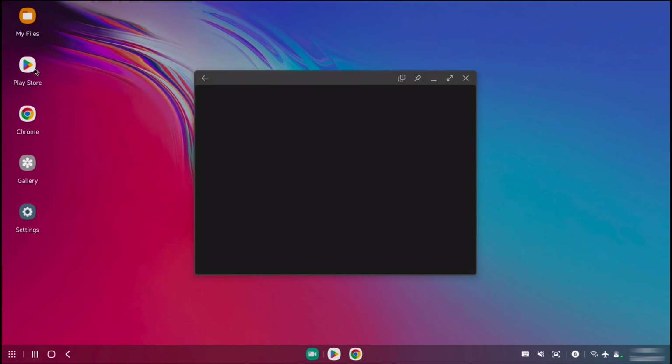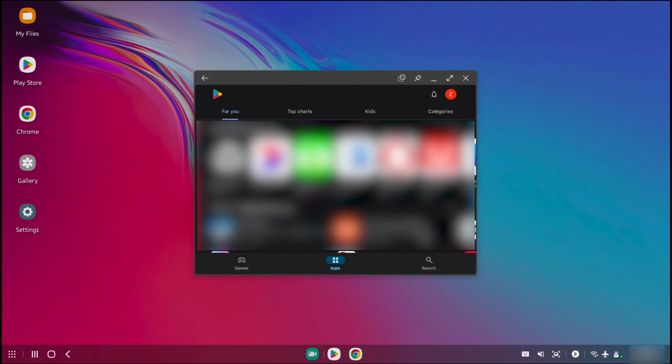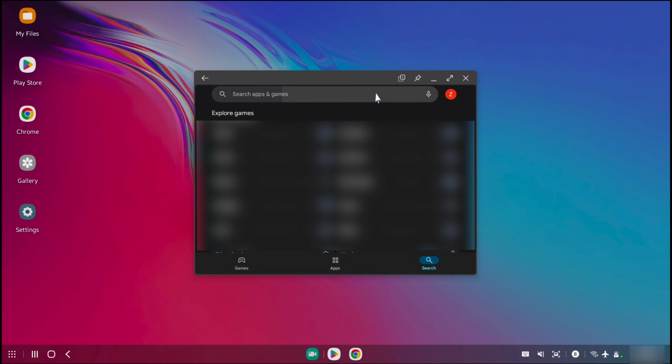Let's start by downloading the app. You can find it on the Google Play Store by searching for VScode for Android. Install it with just a few taps.